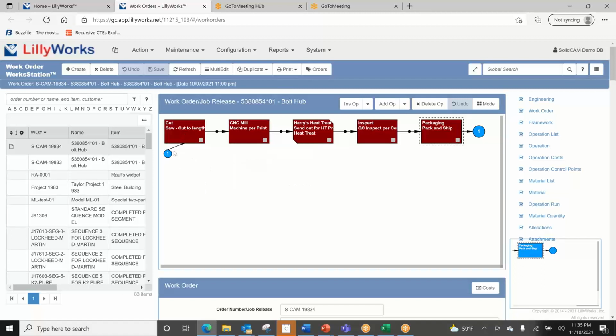I do some cutting, so I take a raw material, in this case some stainless steel of a particular diameter. I cut it. I send the cut pieces over to the CNC machine. We send those out to Harry's for heat treating. When they come back, we inspect them, and assuming they're all good, we pack and ship them, send them out to the client. Okay, so we get 5 pretty simple steps on that work order.